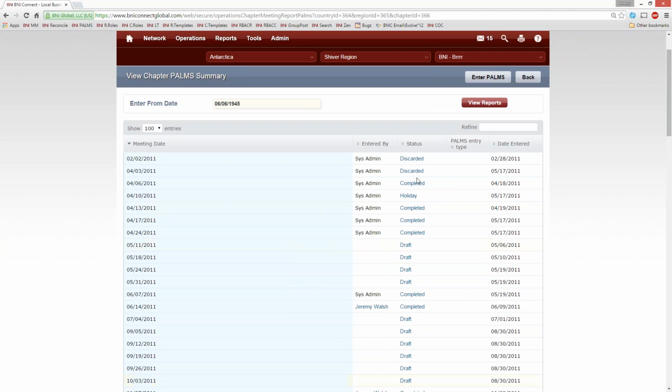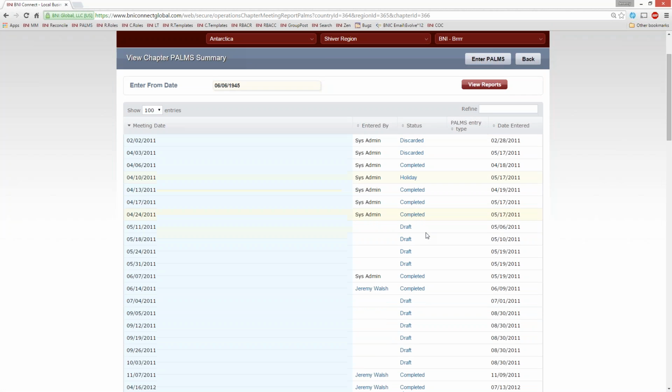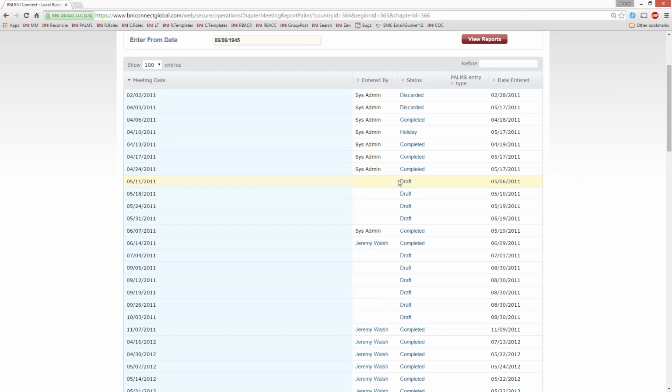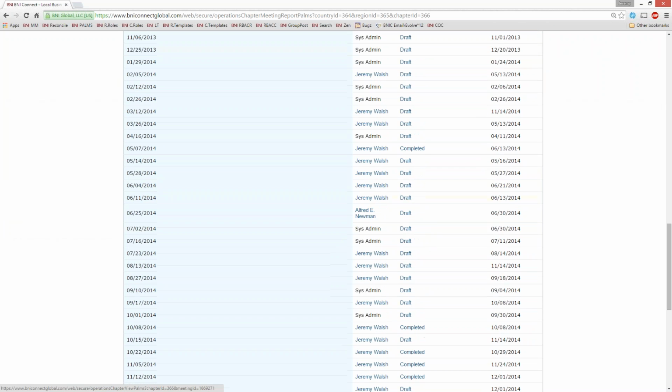And you'll notice there's different statuses here. We have discarded, which means it was thrown away. Completed just means that it is completely input and it is counting towards all the statistics. A holiday meeting is when you didn't meet for that week. It won't count against per week statistics when it's marked as a holiday. Draft mode means it was started and there's some statistics saved, but it has not been submitted yet, which means that they're not counting towards the stats. And again, you can look through all of these.